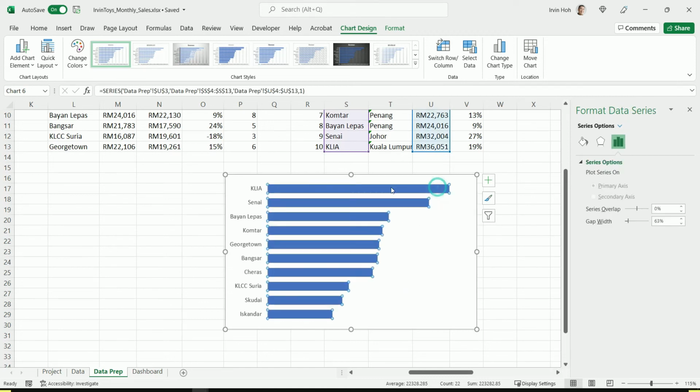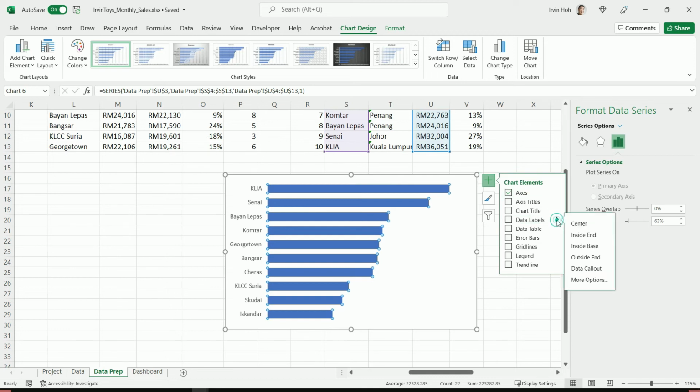The only thing is I want to show the value. So I click on any of the bars, which selects all the bars, click chart elements and include data labels. Where do you want to include them? Center, inside end, or inside base. I will choose inside end so that it will be at the end.